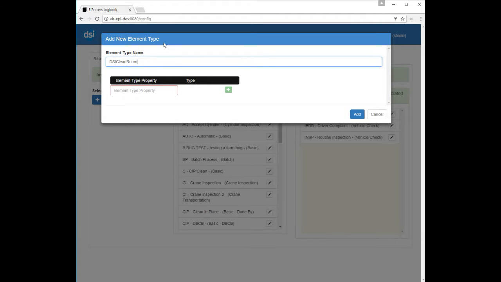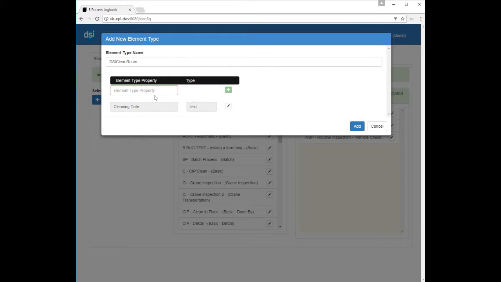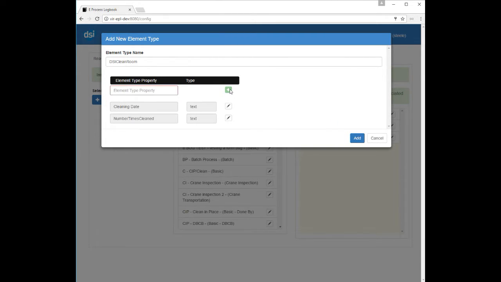When we set up this definition of a clean room, there are some things we of course want to have consistent amongst all clean rooms. So we'll have in there cleaning date. We'll add that, and then we'll have number of times cleaned. We'll have that, and then we can have operator, last operator.